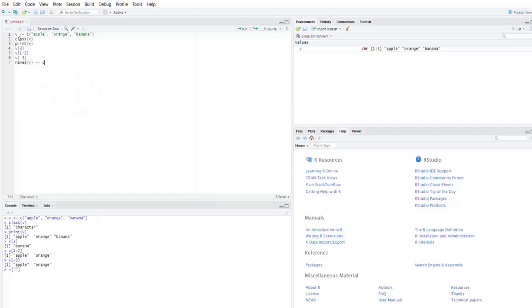So the names function is used. So it's a concatenation of fruit 1, fruit 2, fruit 3. Let's run this. Yep, it's a named character.